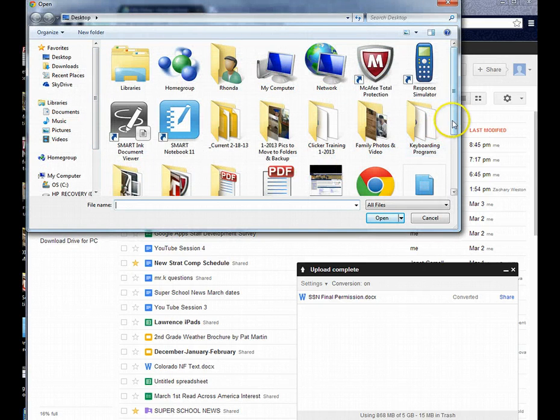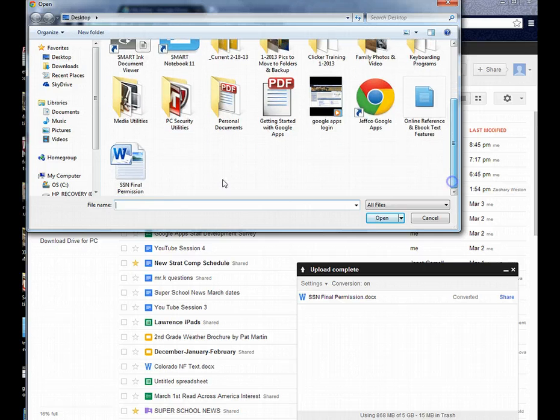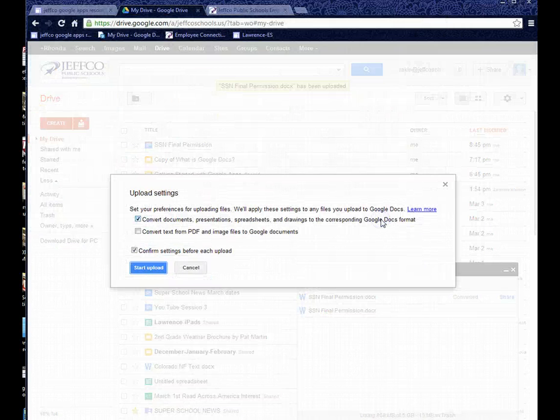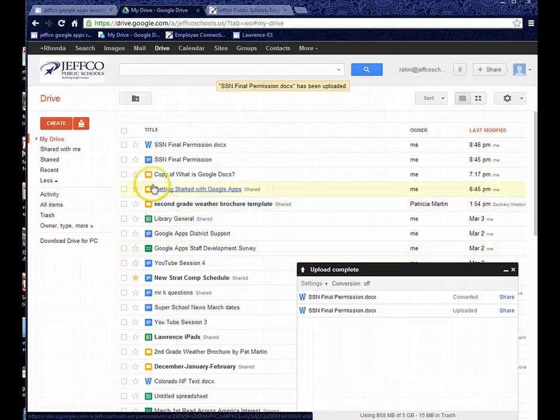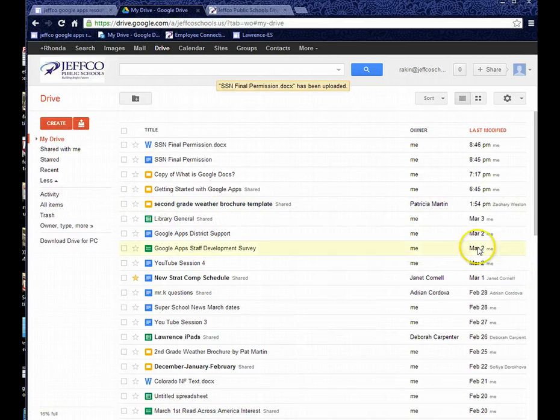I'm going to go to the same file, open it up there, and this time I'm not going to convert that. I'm going to upload just a regular Word document. And there you can see the differences in the icons there. Okay, I'll go ahead and close this little download box.